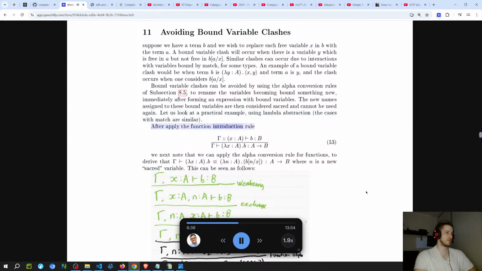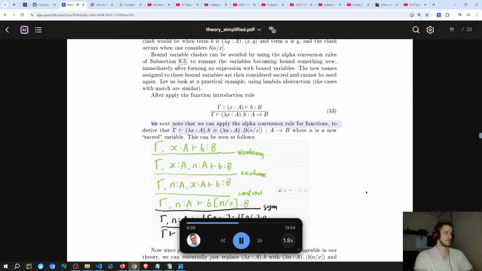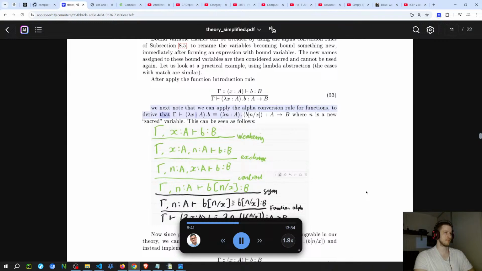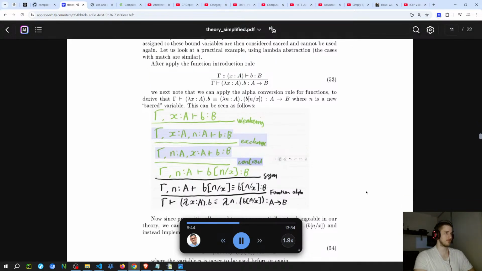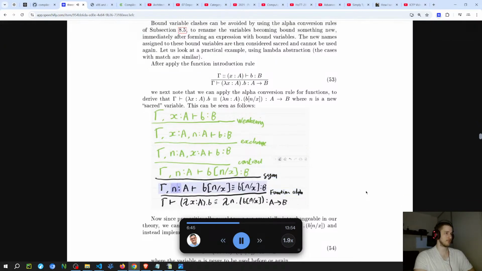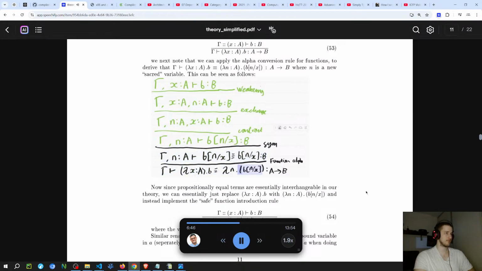After applying the function introduction rule, TABB the AX AB AB 53, we next note that we can apply the alpha conversion rule for functions to derive that AR, AB equal to, an A, B n x, a B, where n is a new sacred variable. This can be seen as follows: weakening, exchange, contract, function alp.